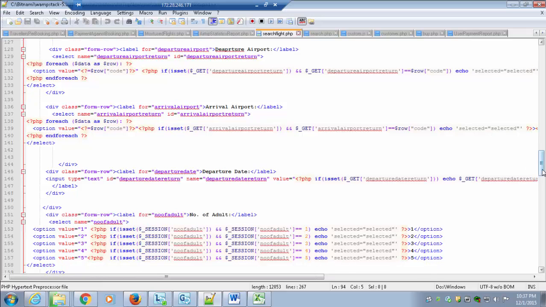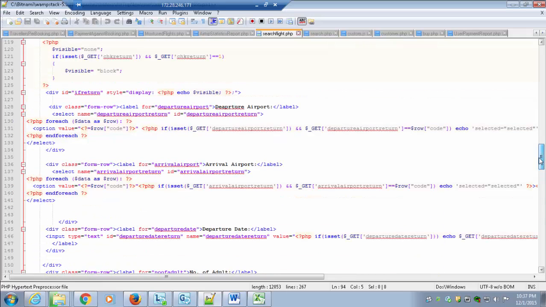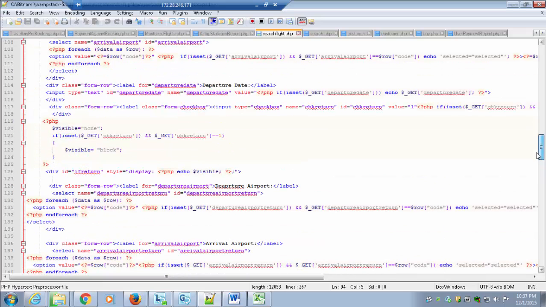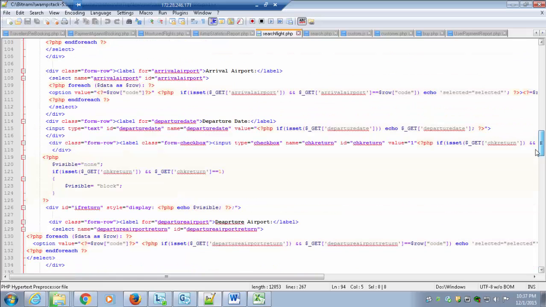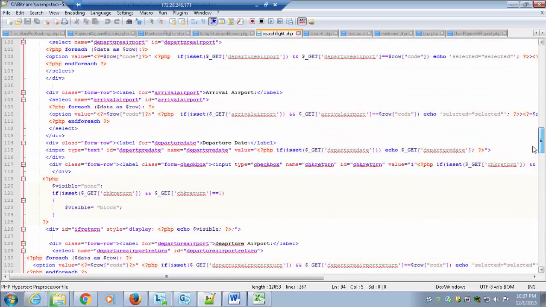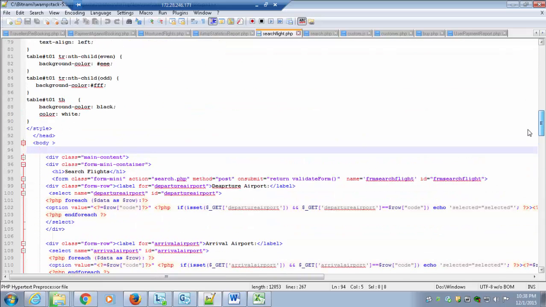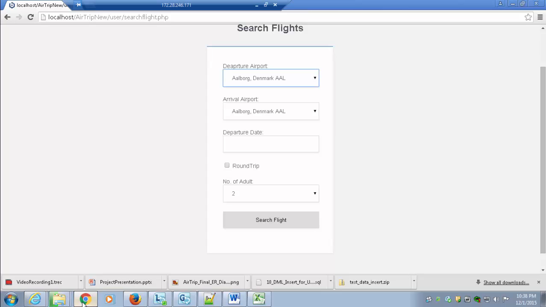Once I hit search flight, it would take me to the search.php page. Now the search.php page, we've used the Google API in search.php. This is the search.php. But first I would like to show you search flight.